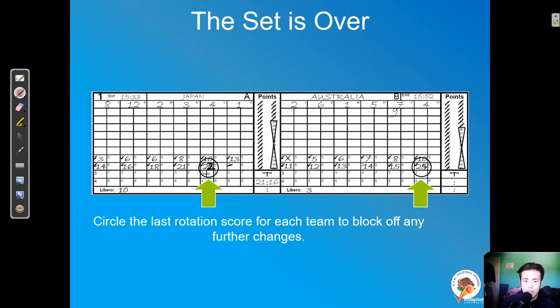So the score is currently 23, 24. Player number one is going to serve. He or she misses the serve.